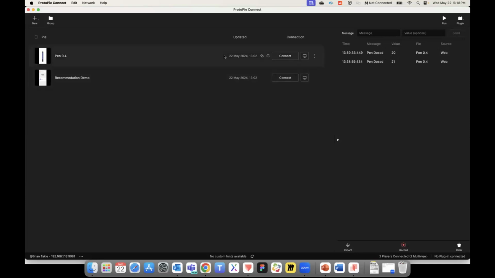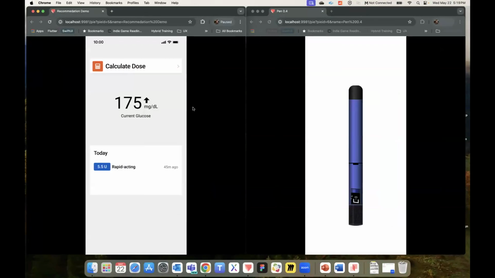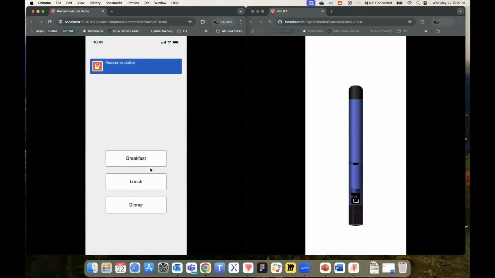But once you get these things imported, you can launch them in web browsers, which is what we see over here. So now I have prototype 1 and 2. They're both running. And here I can pick whatever I want. What did I eat? Well, let's say I ate lunch.